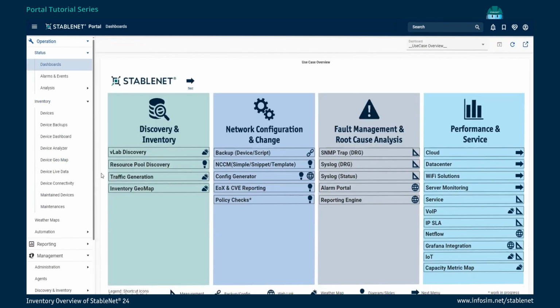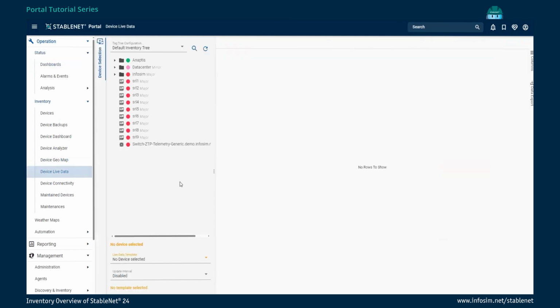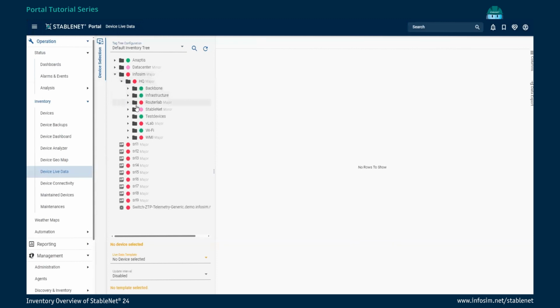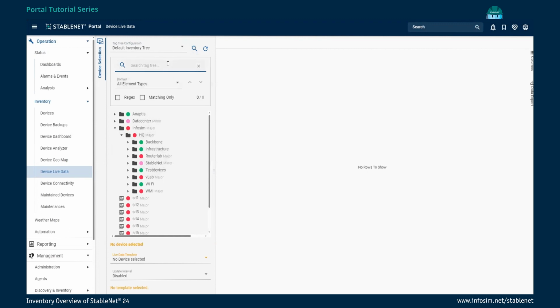Another useful feature we have here is the device live data view, where you can run checks using SNMP templates, for example. In live, you don't have to wait until a measurement has been executed. And here you also have the possibility to select the device using the tree, like you might be used to. A very flexible and fast way is to search here.